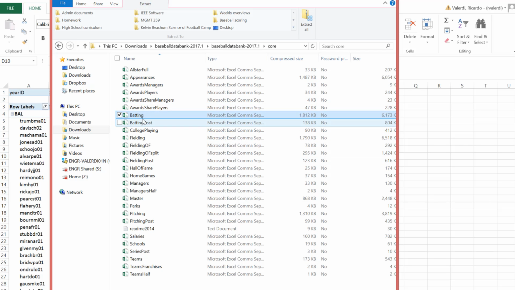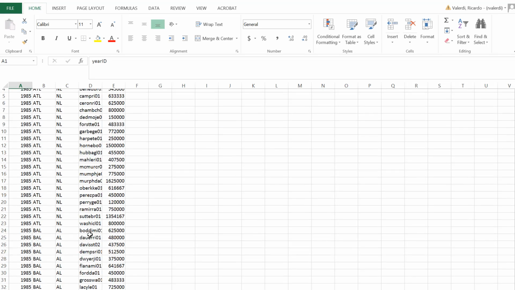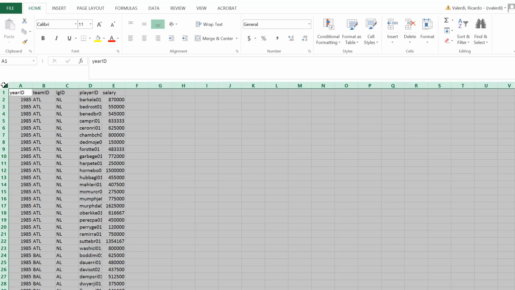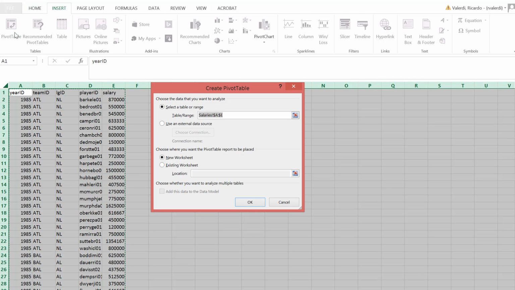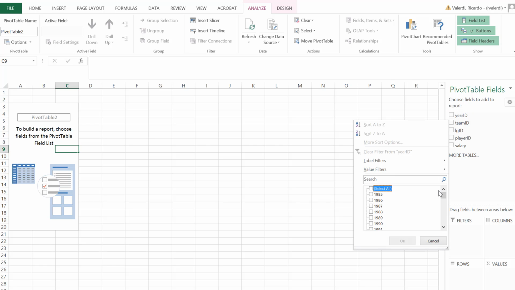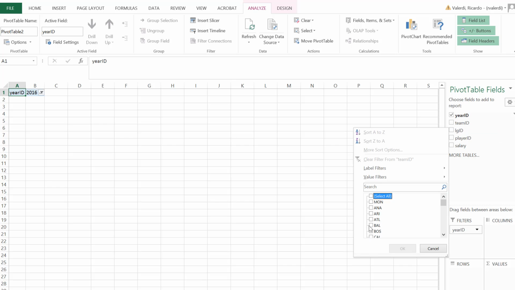database. So you'll notice that I have to now go to a different Excel spreadsheet called salaries, and this one contains all the salaries for all the players, and this only goes as far back as 1985. Okay, that's fine. Let's highlight all the data and create a very quick pivot table. And again, all I'm interested in is Baltimore Orioles in 2016. Okay, so let's go to year ID, select only 2016. Let's go to team ID and only select the Baltimore Orioles.